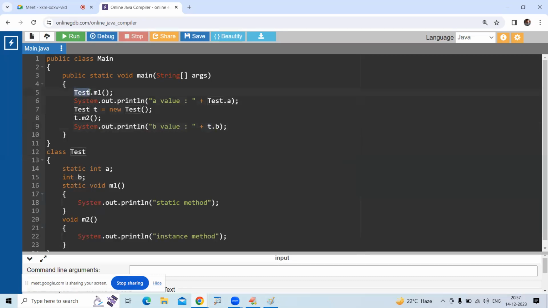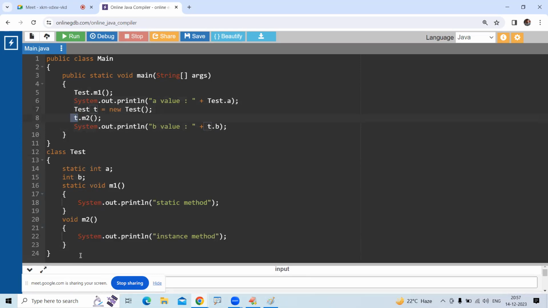So there are easy points you can remember. Static means using the class name. Instance means using the object name. Static variable, static method; instance variable and instance method. First, execute this simple example. Everybody, please drop your code also in the chat box.